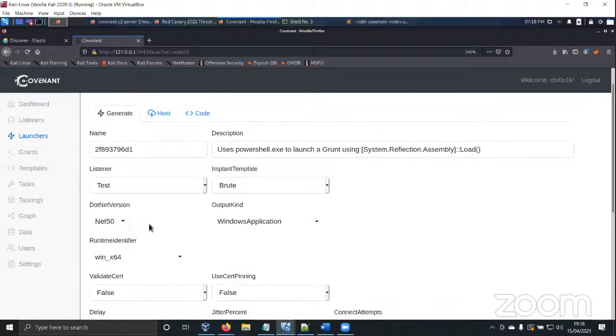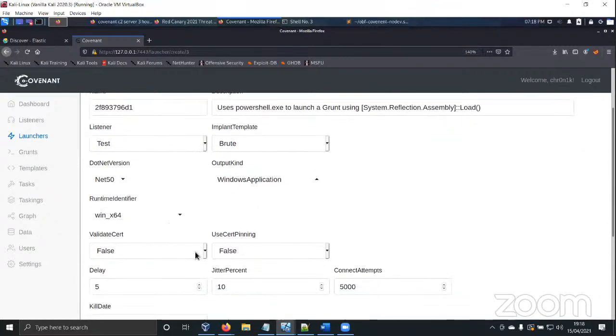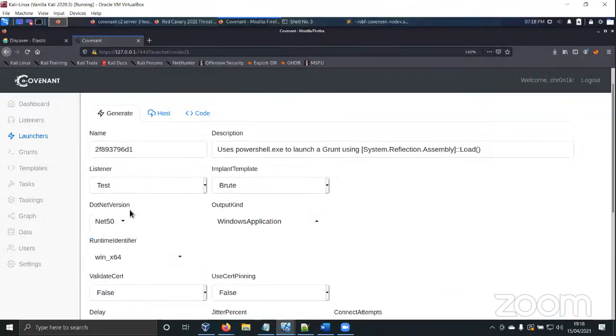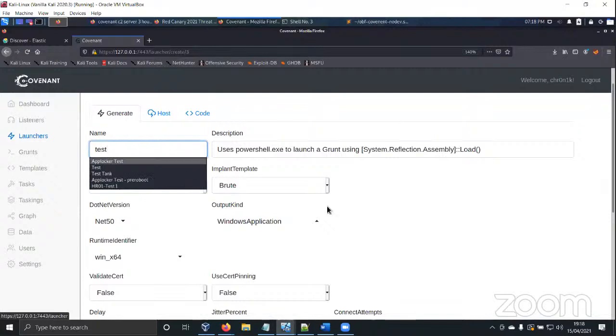So I can leave this as .NET 4.0. I think it's, yeah, because it's a Windows 10, so it should be running .NET 4.0 and above. You can give it a name that you want, so we'll just call this test.